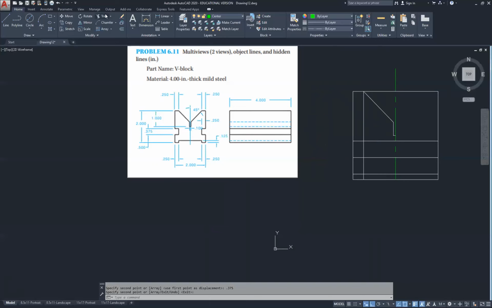Then I'm going to start trimming this out. I'm going to select these 4 lines right here, my crossing window, going from right to left bottom. Now that those are my cutting edges, I'm going to right click to end that. And now I can start trimming. I'm going to trim out the extra lines that I don't need here, here, here, and here. Right click, enter.